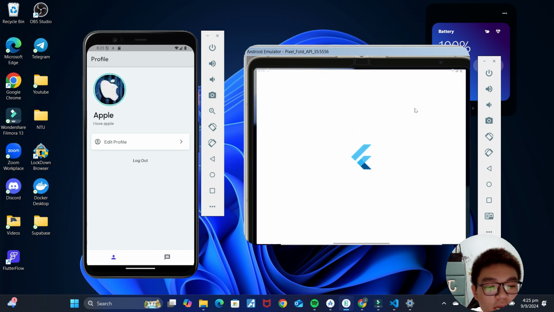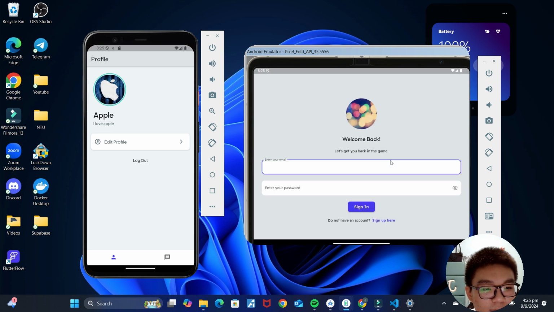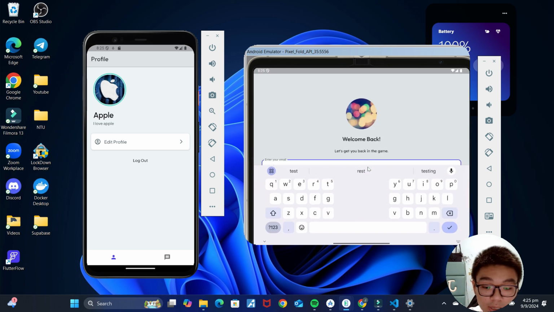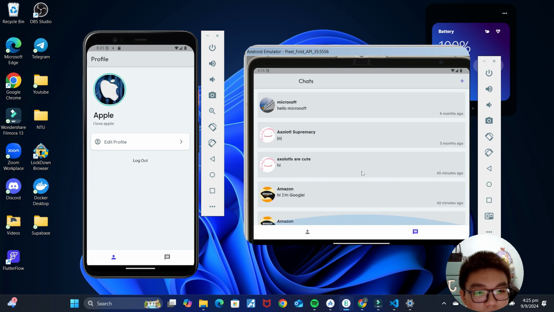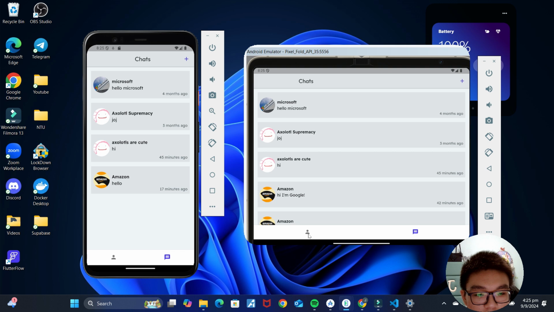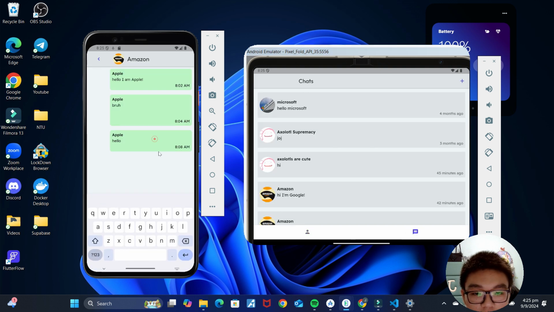So let's open the chat app on the other emulator. And the same pop-up shows up. So remember to click allow. And I'll sign into my other account, test2@gmail.com. So this account is Amazon. So let's go to the Amazon chat.